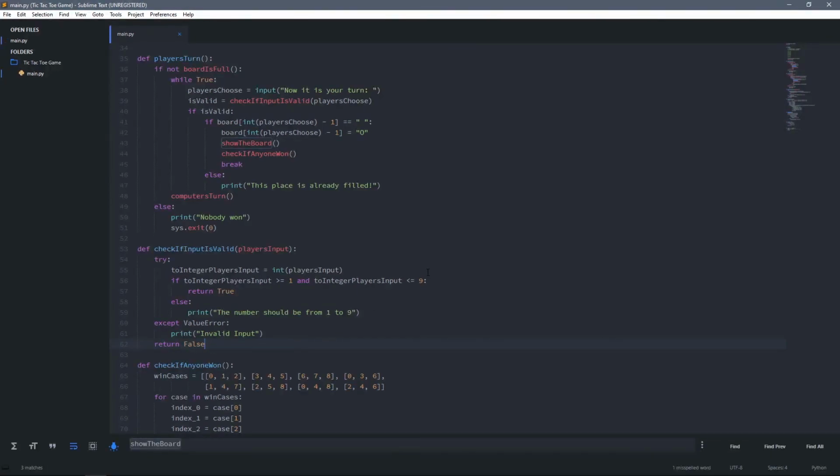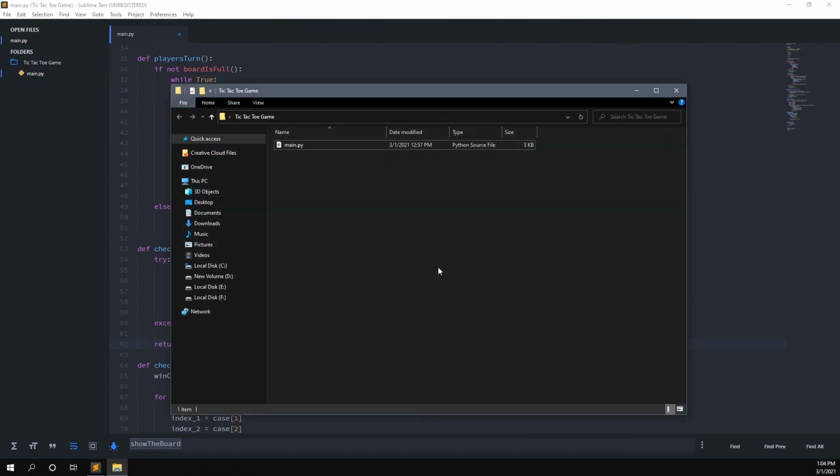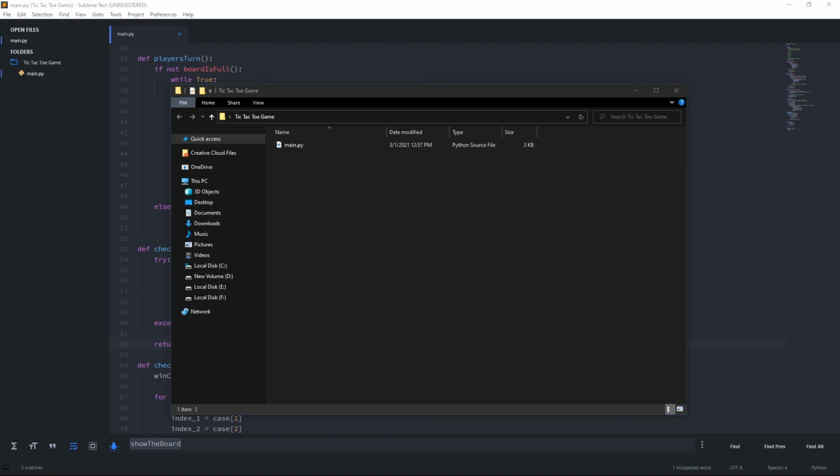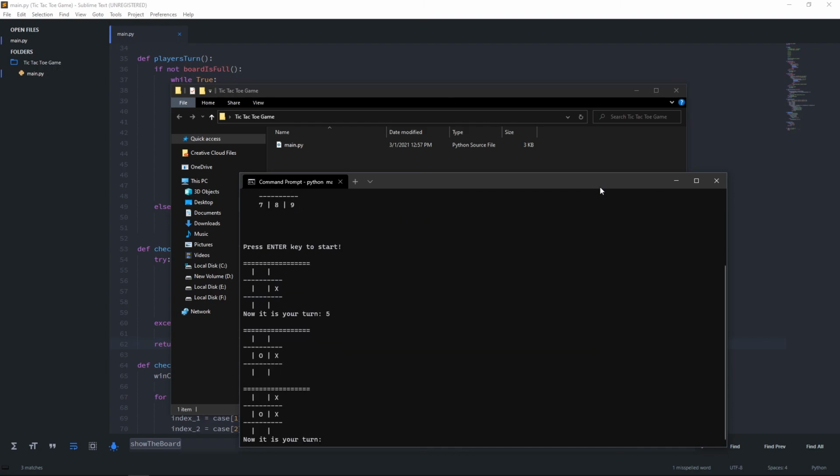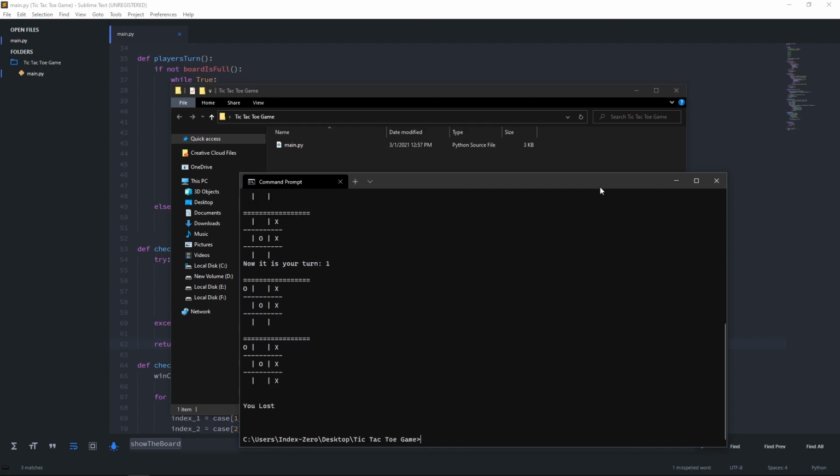Okay, finally we are done with this project, and now all we have to do is to test it. So I'm gonna open command prompt in the same folder, and then I'm gonna run the Python file. Yeah, it sounds like the program worked without any problem.